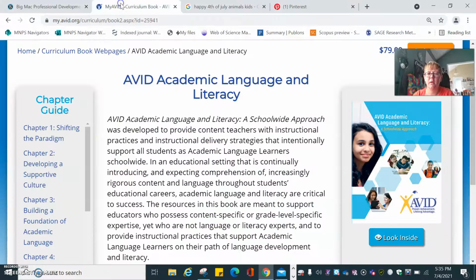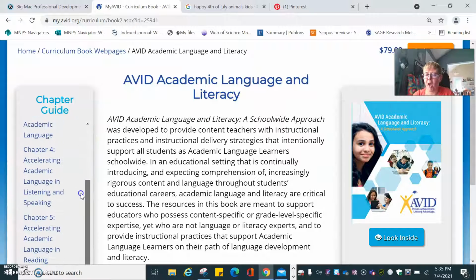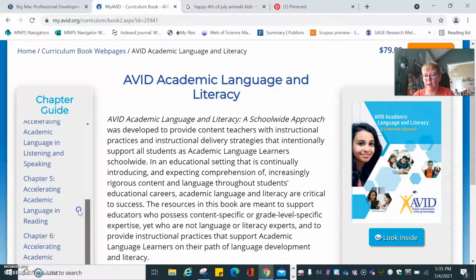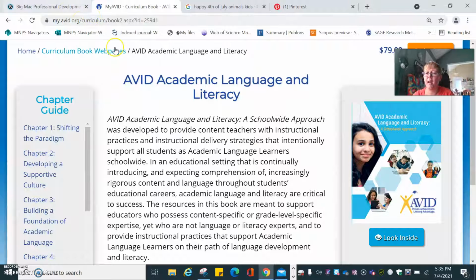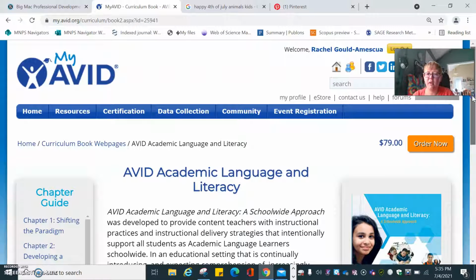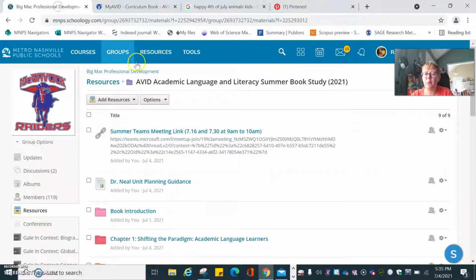So here's our book, Academic Language and Literacy through AVID. I have our Schoology group set up in chapters to go along with the book. I also put in materials from this AVID webpage. This is the webpage that goes with the book, but you have to have a certain login to get in. So to deal with that, I just took what was important out of the website and put it in the Schoology group.